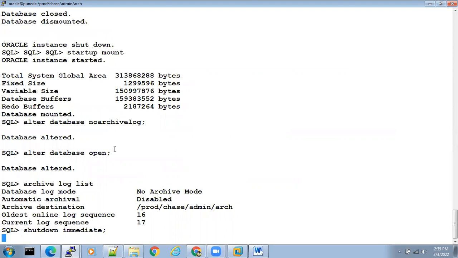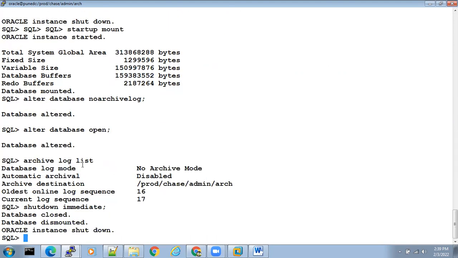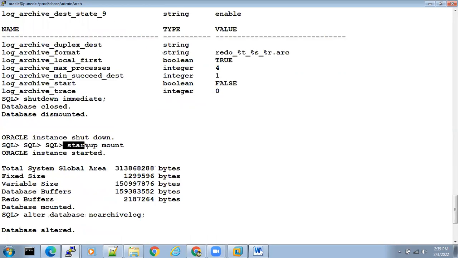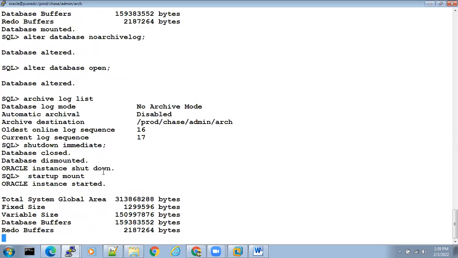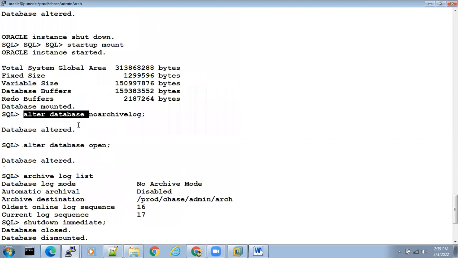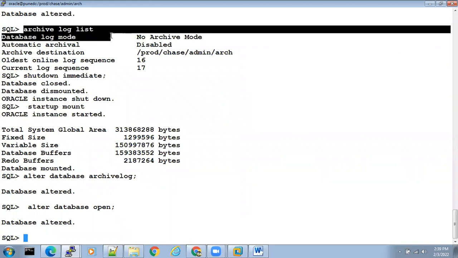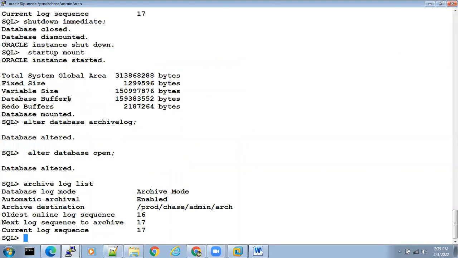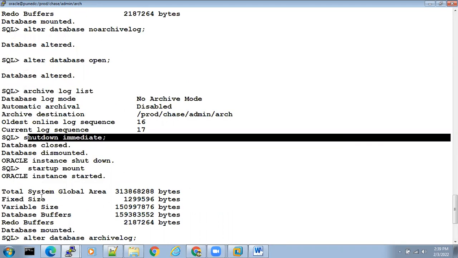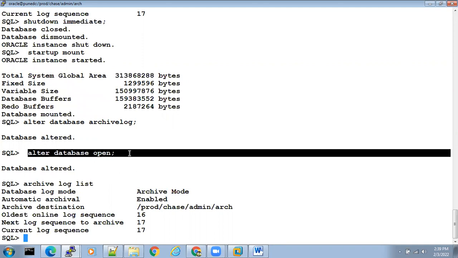Shut down. After shutdown, startup mount. Alter database archive log. Alter database open. Now you check archive log list, it will be in archive log mode. This is how. Simple 4 steps and matter. How to enable the archive log mode? Simple. Shutdown. Startup mount. Alter database archive log. Alter database open.